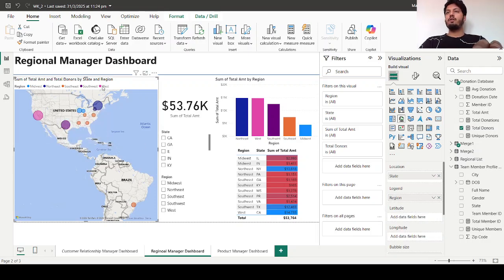So we have different regions by color here, and the total amount of donations was 5376K. That's huge. We have put slicers for state and region there. Here, we have created a clustered column chart for region and total amount donated. So we can see the donations region-wise. Northeast 14,769. Similarly, West would be 14,735, and so on.